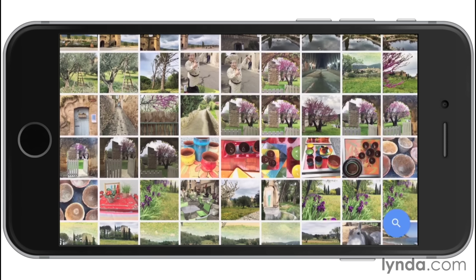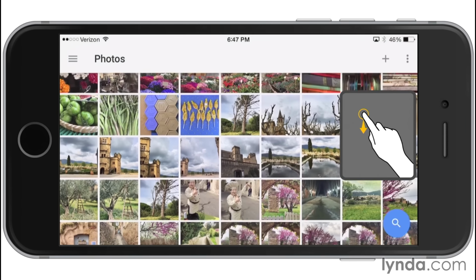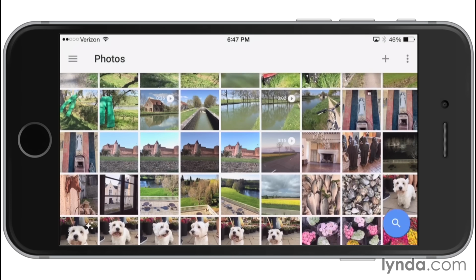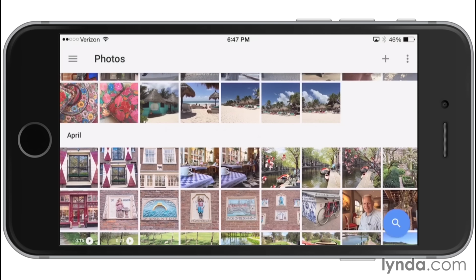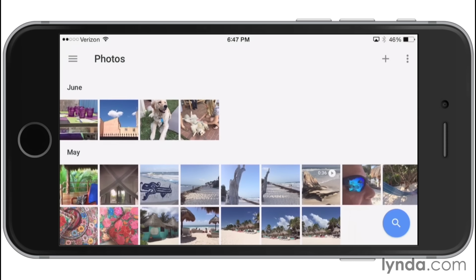My goal is to remove the local copies of these photos to free up space on the phone, but still have access on this phone to the copies that are in my library in the cloud. So the first thing I'm going to do is to make sure that the originals that I want to remove from this phone really are backed up to the Google Photos library.